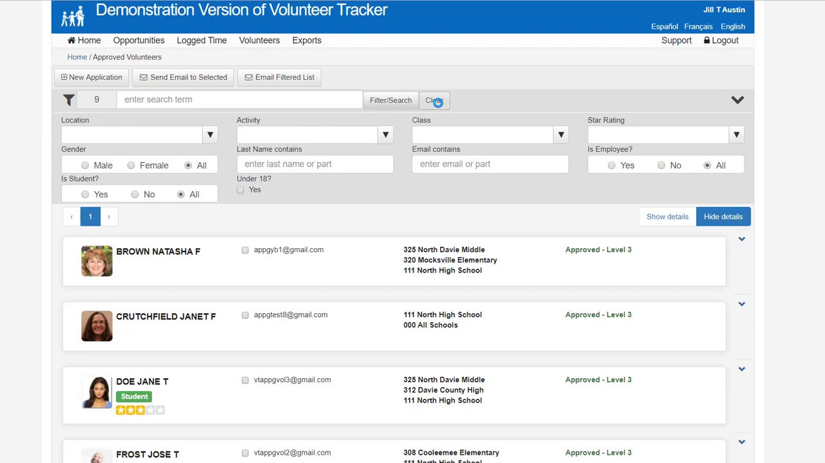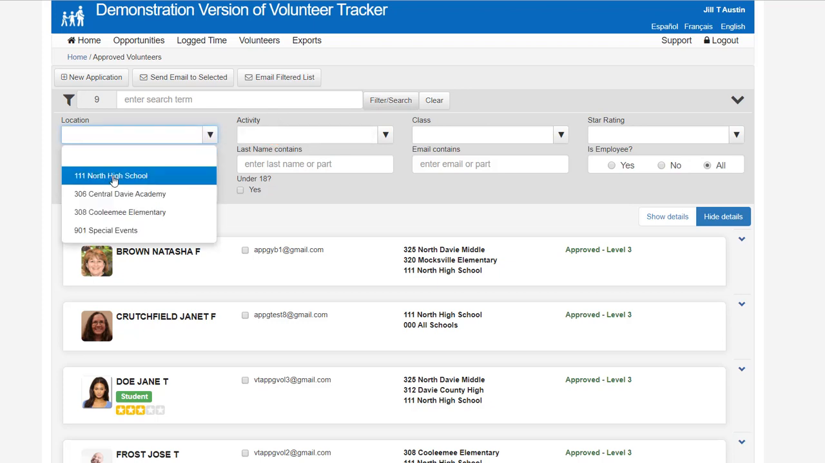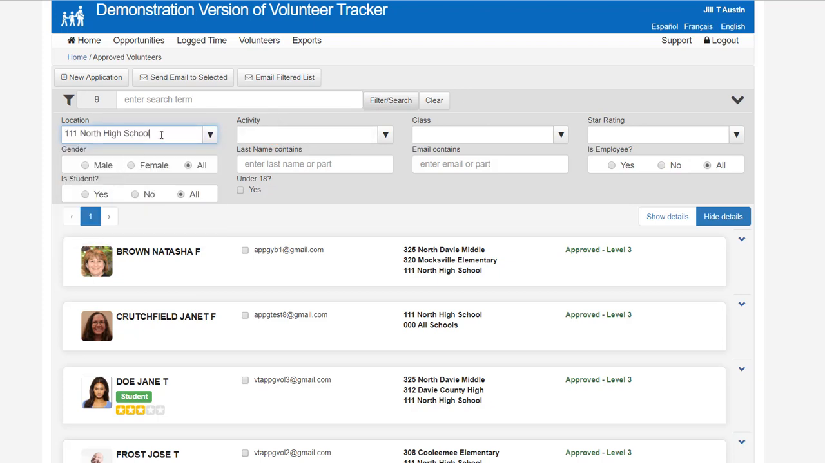So we want volunteers at North High School. So we'll go to location and select North High School. This is going to make sure that anybody who pops up has indicated that they are interested in volunteering at events at this location. Now, say we want a band event. We can go up to this search bar right here, and we can just type in band. Then we'll hit filter search.